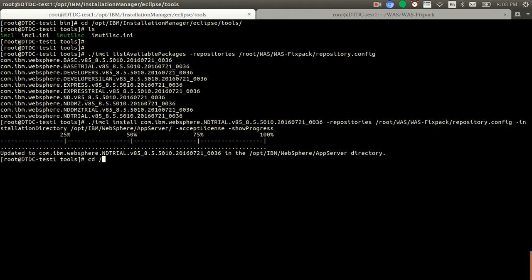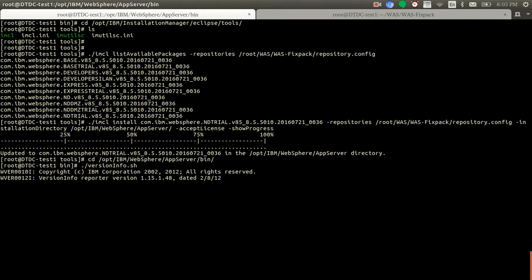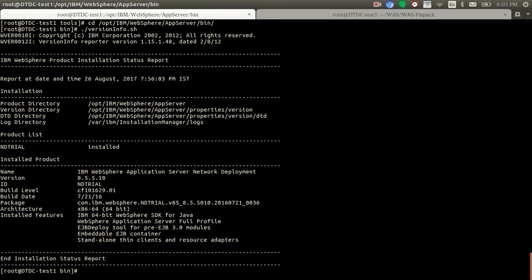Now in the WebSphere bin directory, the versionInfo.sh file will show you version 8.5.10. So this is my upgraded version. This is how you do a basic WebSphere upgrade. The next is the JDK.